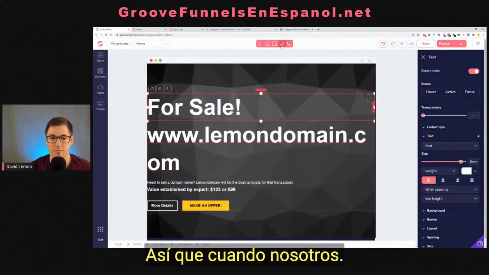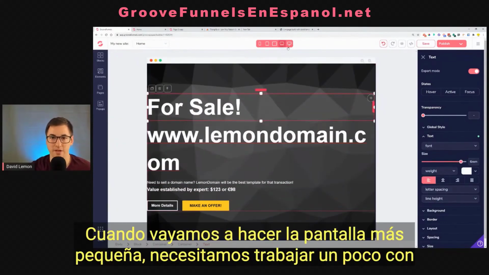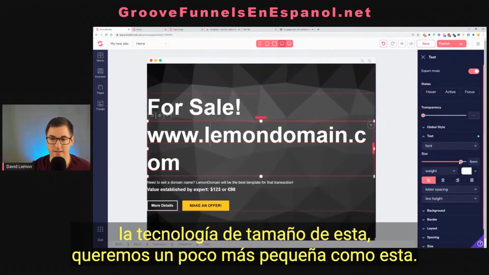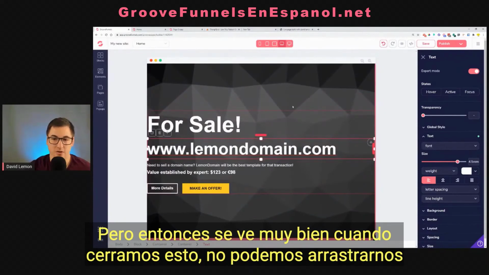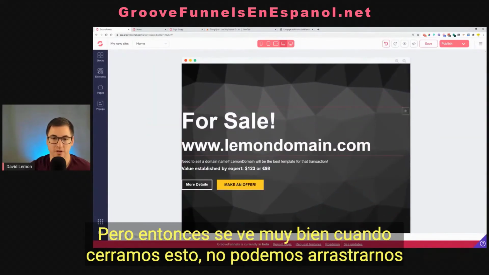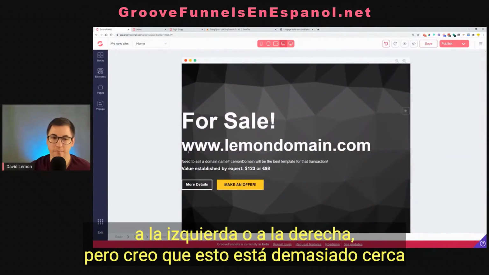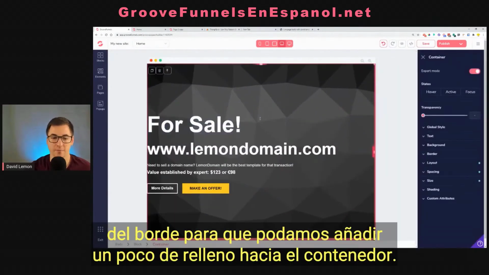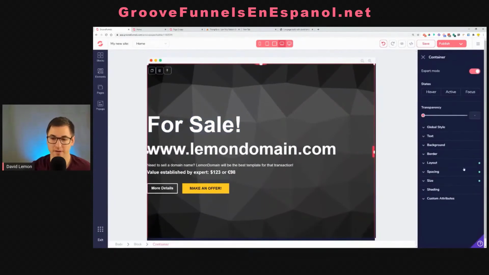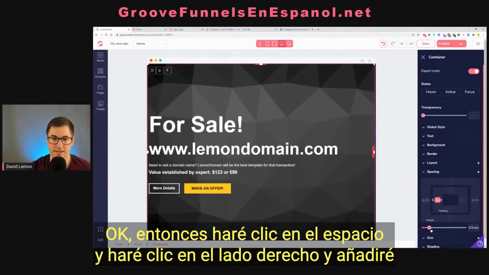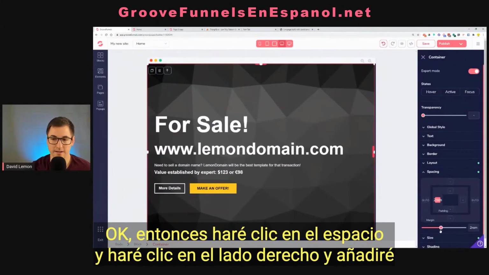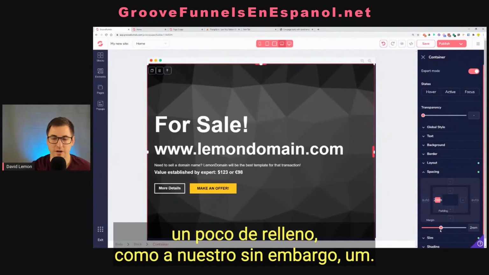So when we go and make the screen smaller, we need to work a bit with text sizing. This one we want a bit smaller, like that. But then it looks great. When we close this, we cannot scroll anywhere left or right, but I believe this is a bit too close to the border, so we can add on some padding towards to the container. Okay, so I will click the spacing, and I will click on the right hand side and add on a bit of padding, like 2 rem.